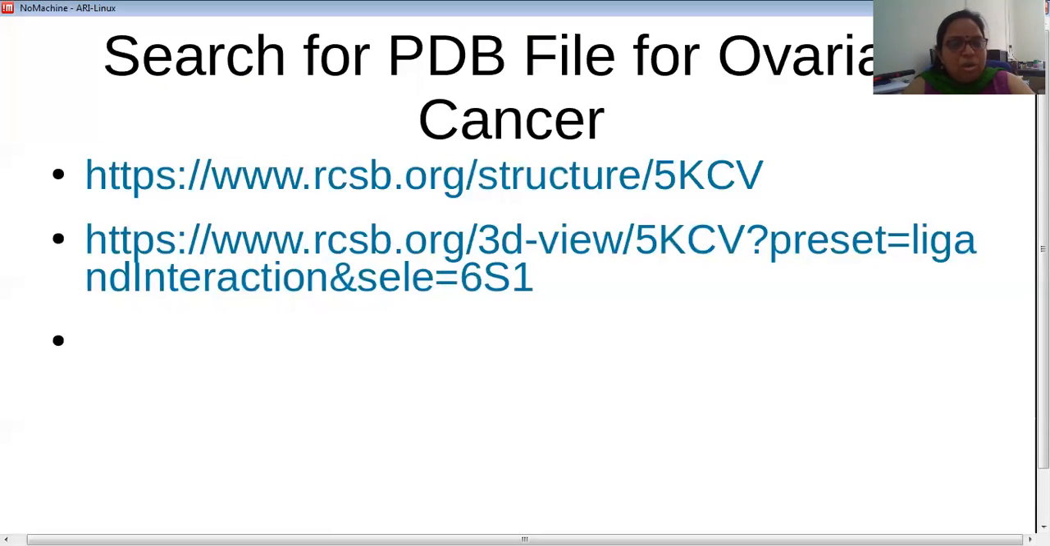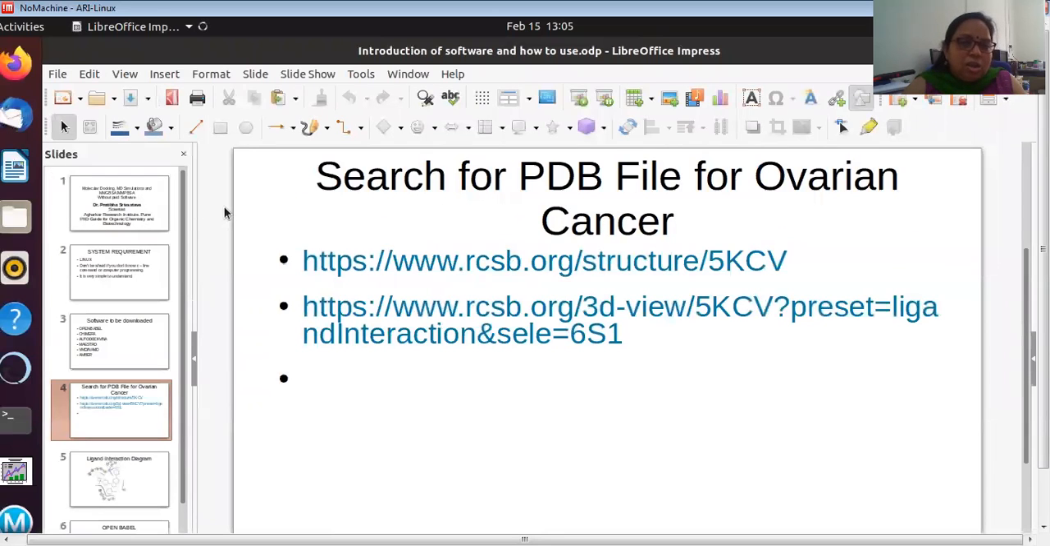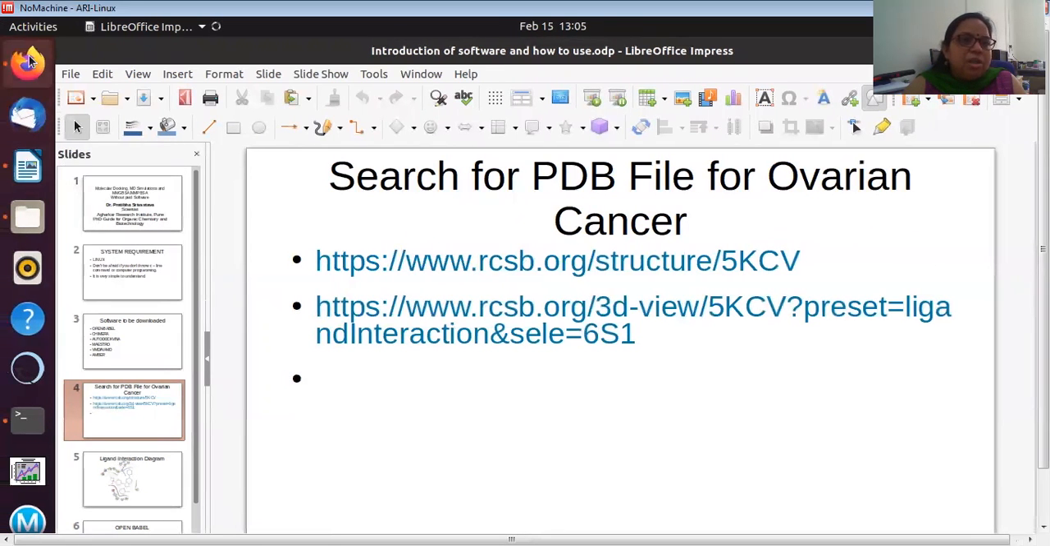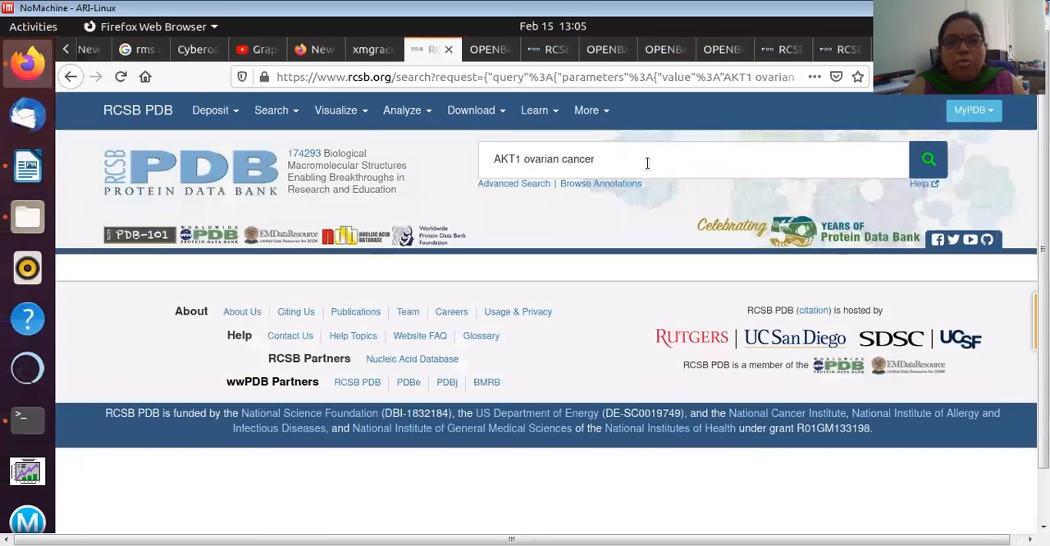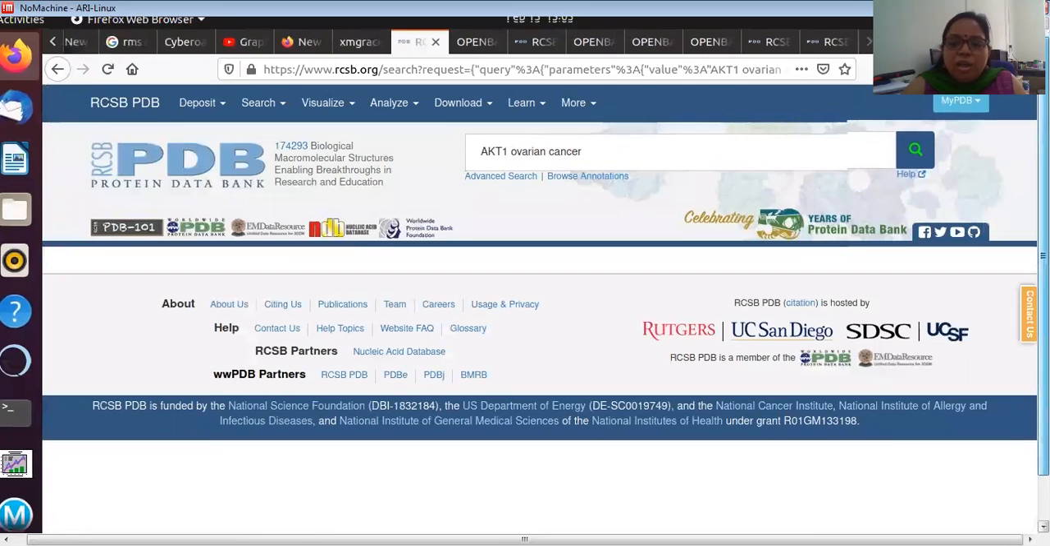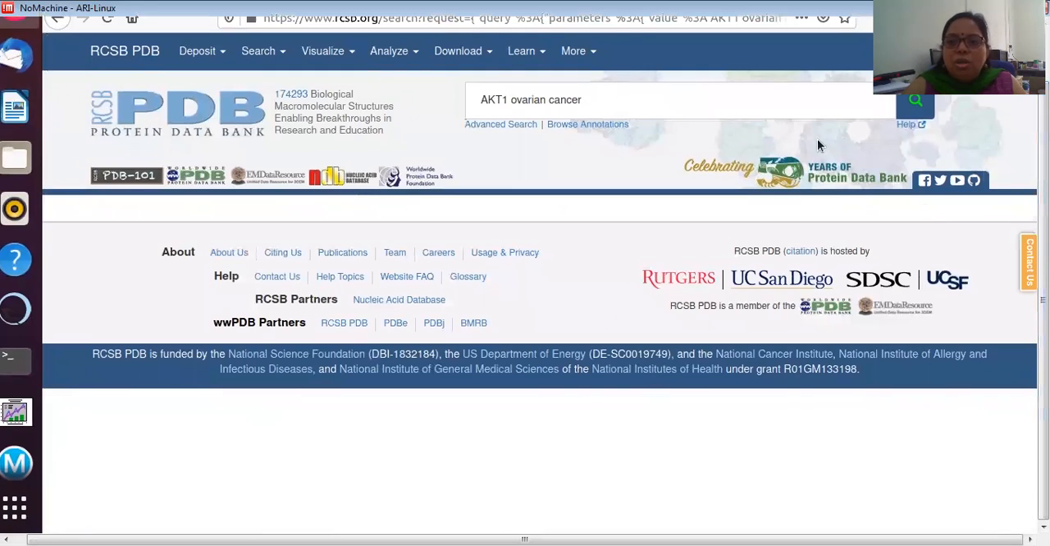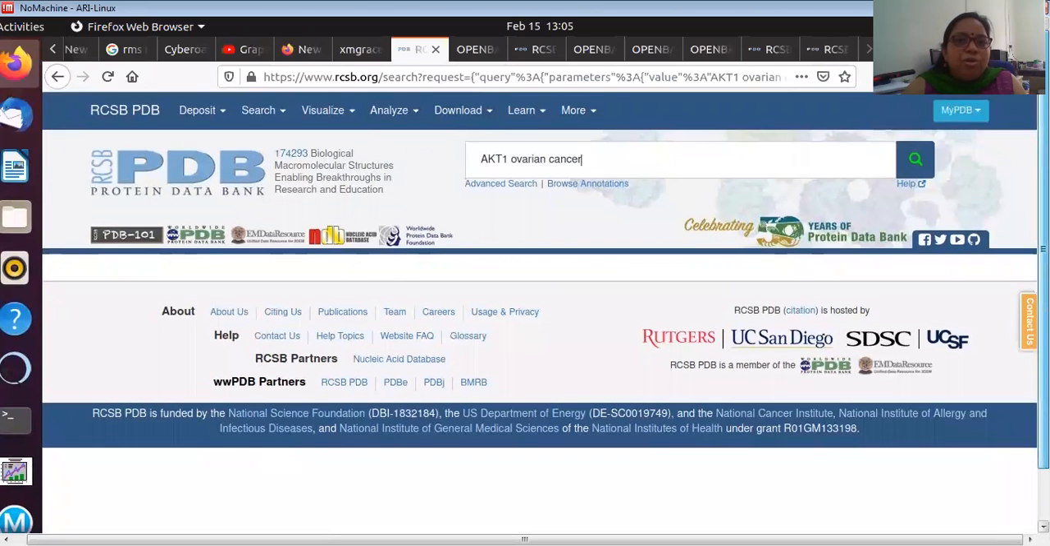So here I would like to tell you one thing: if you don't know the protein, go to the RCSB site and type AKT for ovarian cancer. You will get n number of options showing which protein crystal structures with ligands are deposited there. If it is not working, don't waste time. There are n number of lists, and from there you have to select which is important for you.